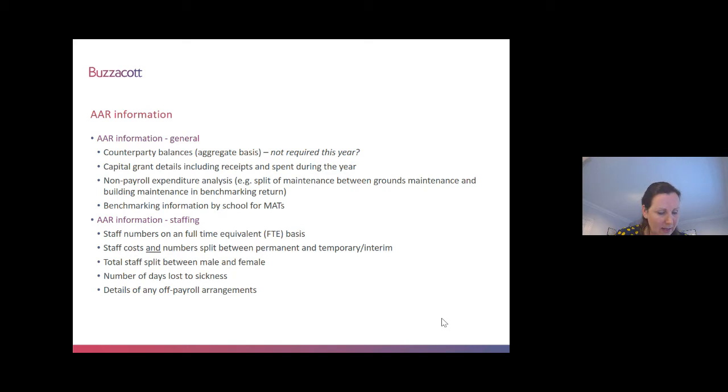We do think, and I know there's been discussion in the sector, that the counterparty balances that have previously been included within an accounts return are potentially not required this year, but again to be confirmed, and we'll confirm that to clients in due course. But really making sure that those additional requirements for the accounts return are included as part of that year-end prep process. So that's all I'm going to cover.